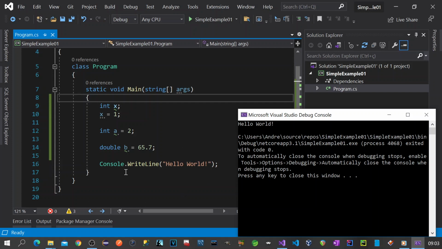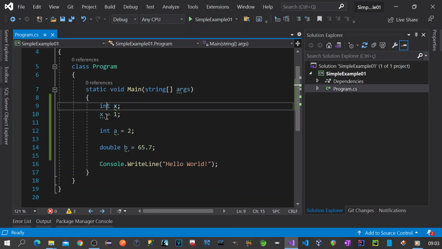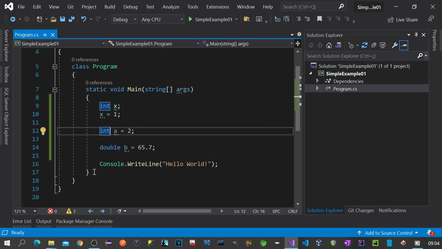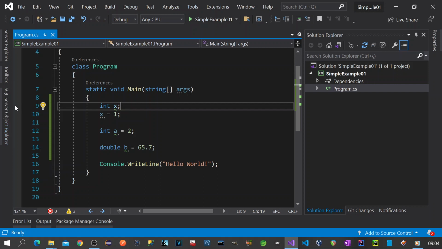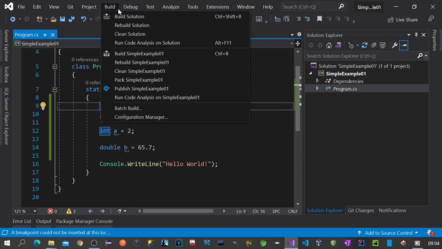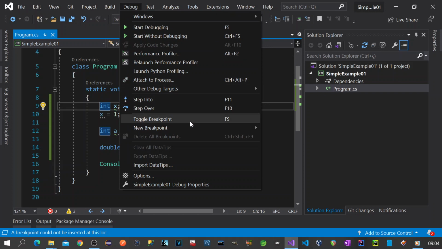Hello World is the first thing people write. But the variables, I can't see them working by looking only at my console. To do this, we need to use the debugger, but I usually like to go line by line to understand what's happening in my program. To do this, I need to mark a breakpoint. If I add a breakpoint to my code, I have this option in the Debug menu, Toggle Breakpoint, or I can use the shortcut F9.